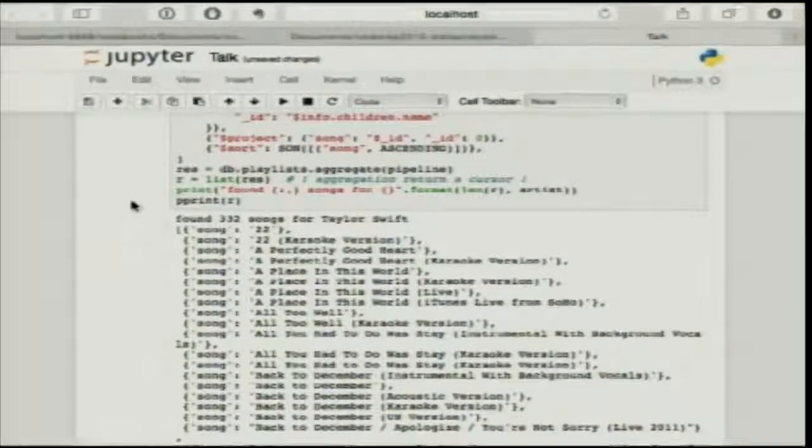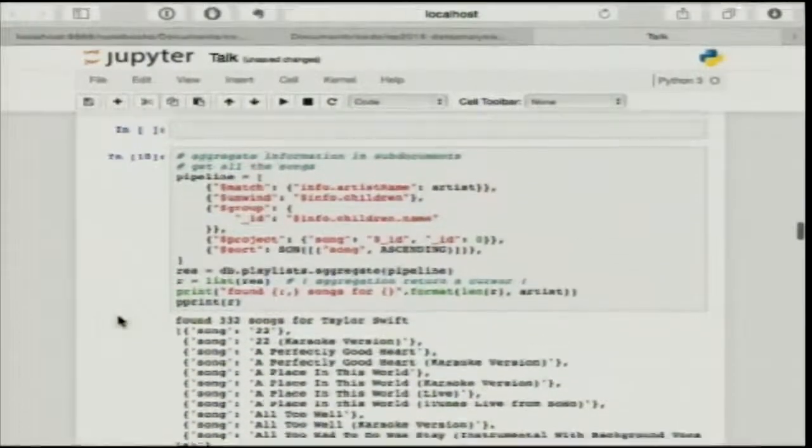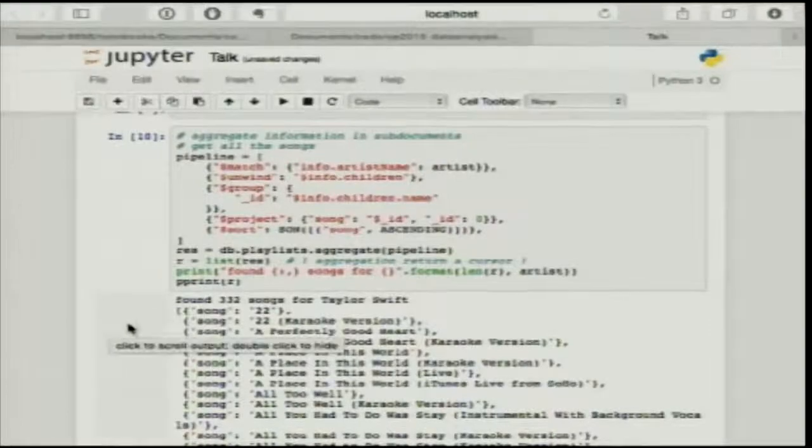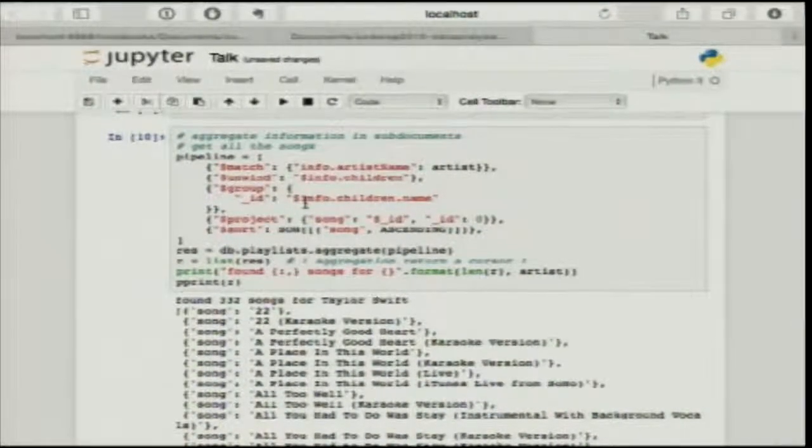So let's do this. So now we have all 332 songs by Taylor Swift. Found them. We can immediately work with them here in our grouping stage. And as you see, the path has not really changed, although this used to be a list before, and there's no need to do anything about iterating over a list index or anything like that.